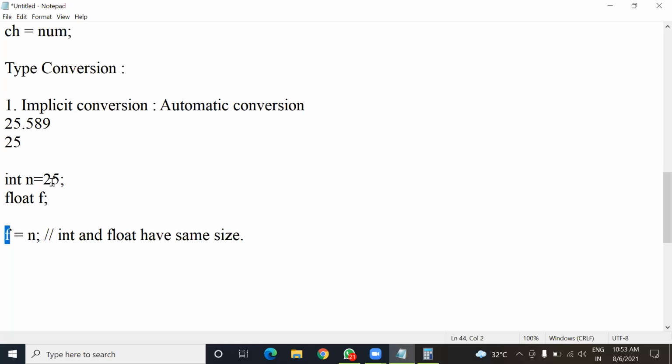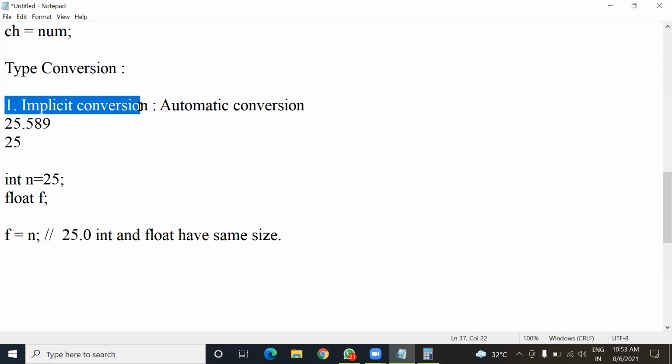This 25 will be stored in f, but not as 25. It will become 25.0. So here implicit conversion will take place. This conversion happens automatically, done by the compiler.